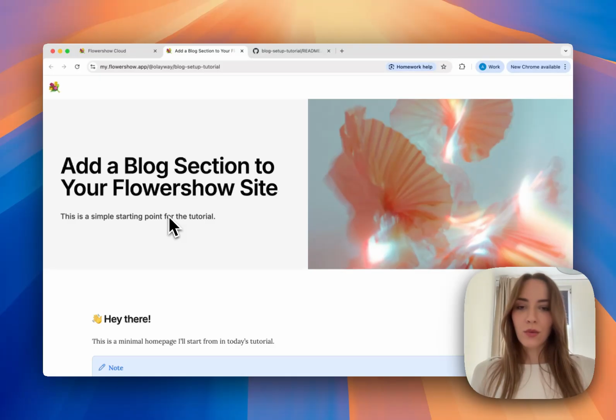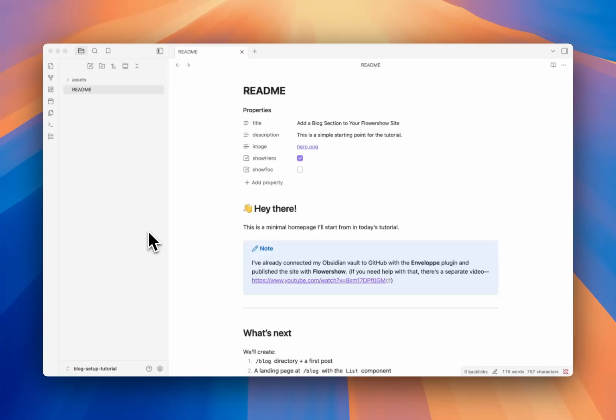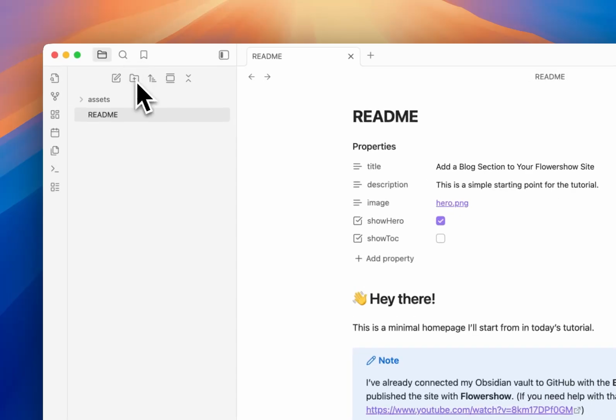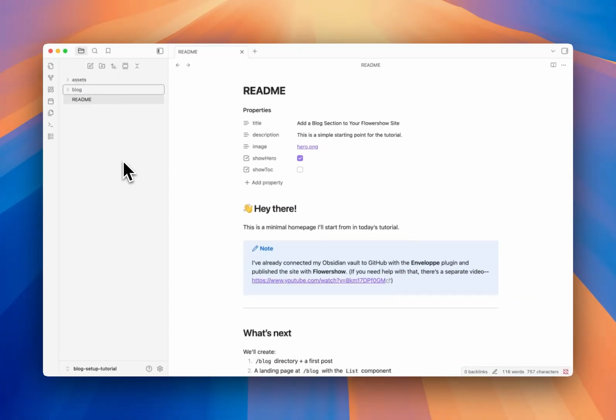Alright, so with the setup ready, we can start building out the blog. First, let's create a folder to keep all of our blog posts organized. You can call it whatever you want. I'll just go with blog. And apart from our blog posts, we'll also keep a landing page for our blog there, which will have a list of all of the blog posts. And you can also organize this folder however you like.